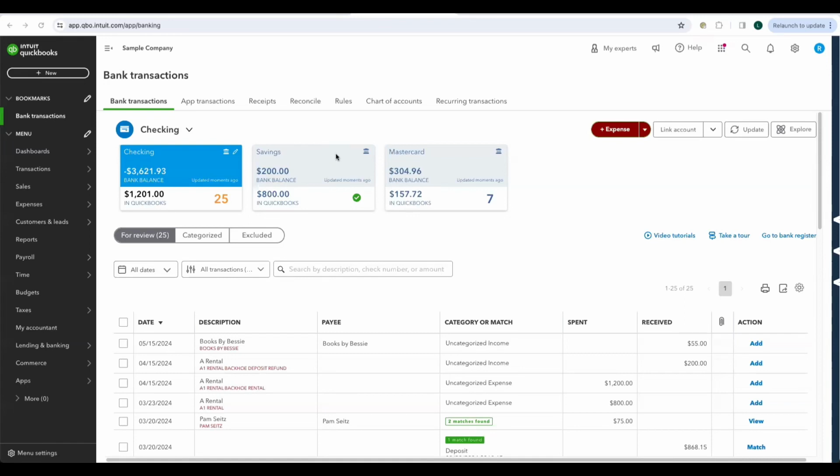Today we're going to talk about why my account is not matching the bank balance and the QuickBooks balance. Here in this example, we have a sample company, and as you can see, the bank balance is negative 3,621, and QuickBooks says that they have 1,201 in transactions. First of all, here we have 25 transactions that we have to categorize to change this number.